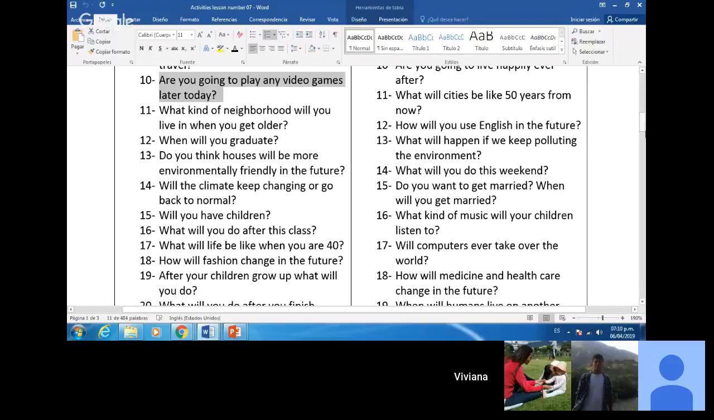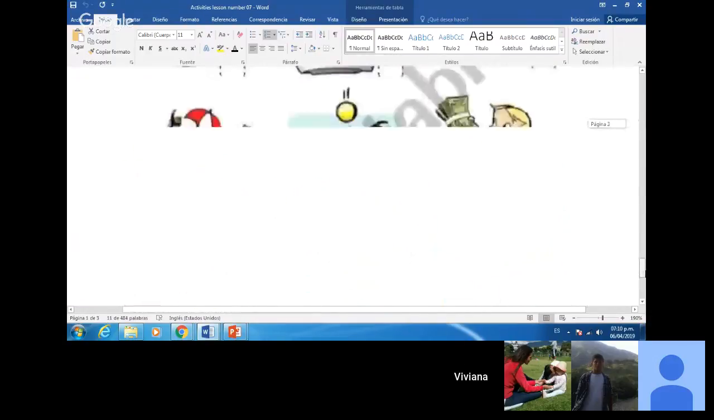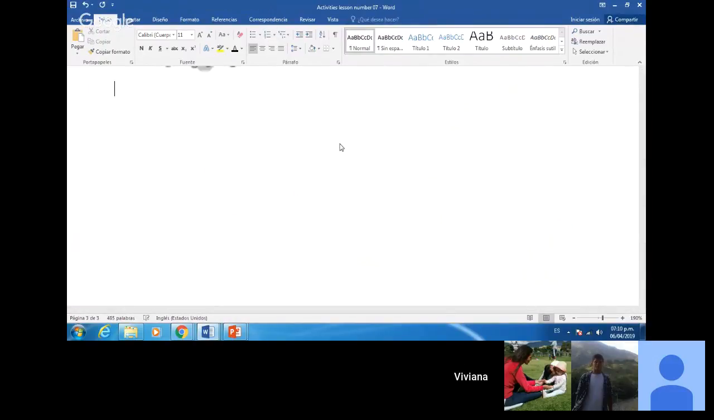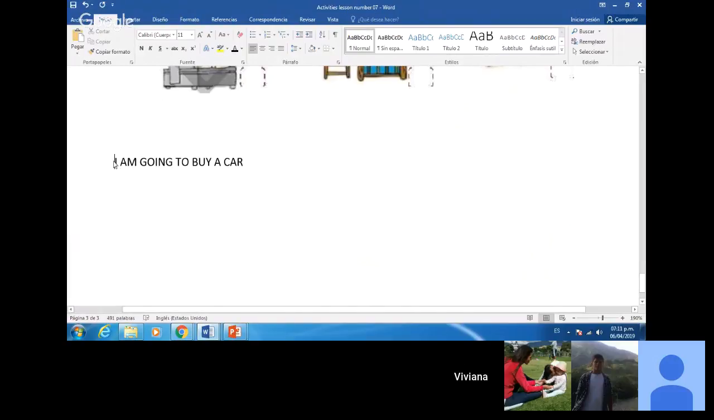Venga a ver si les puedo escribir, por ejemplo, acá. O sea, para que quede como claro. Entonces, we have, this is going to be, I am going to buy a car. Yes? Look, we have the verb to be plus the going to, and then the verb in the base form, en la manera que es, en la base. ¿Listo? Y el complemento, esto es una formación.